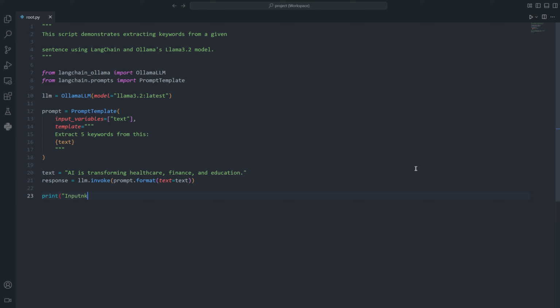We'll print out the original sentence so you can see exactly what we're working with. And finally, let's print the keywords the AI found. Let's run the code and see the results.